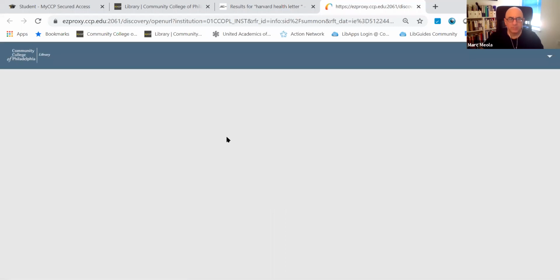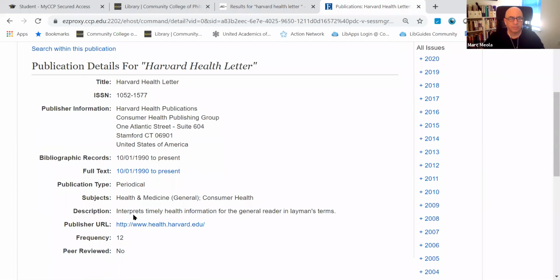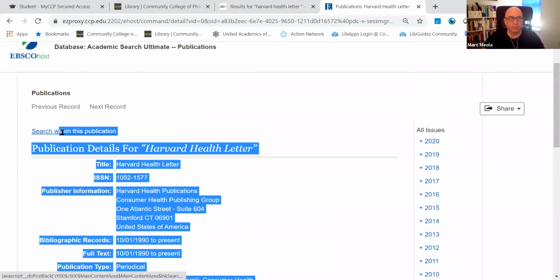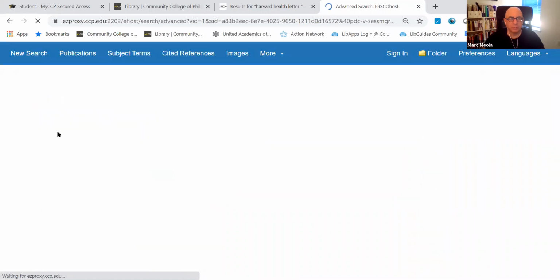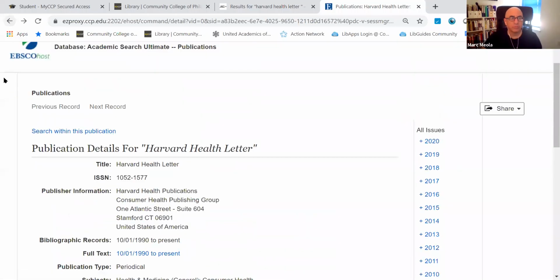And when we click on that from Summon and go into it, we are going to get to this screen, which gives us details about what it is. Interprets timely health information for the general reader in layman's terms. And then right here is what we want to do, search within this publication. So just going back one more time, search within this publication.